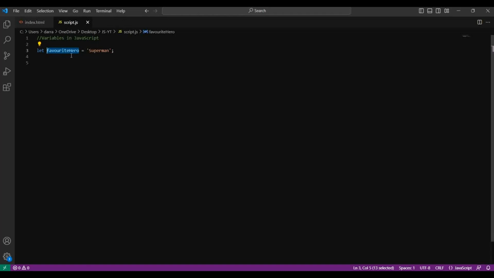So normally with naming conventions with variables, you use camel case where there's more than one word. What I mean by that is this. If we were going to call it hero, hero would be lowercase. But if we wanted to call it favorite hero, the first word, favorite, is lowercase, but the second and subsequent words begin with an uppercase, okay? So we have let favoriteHero equal Superman, the string.